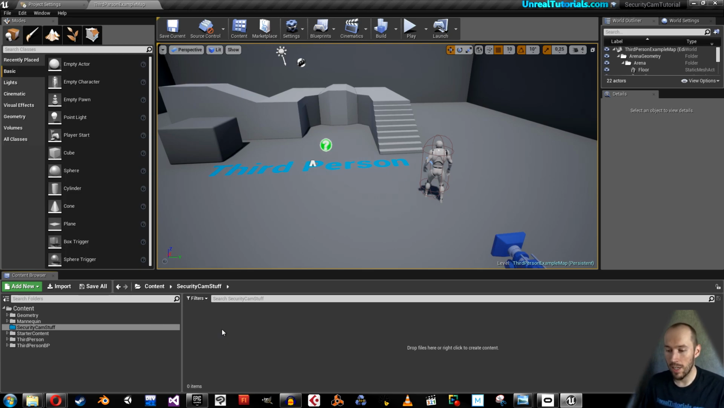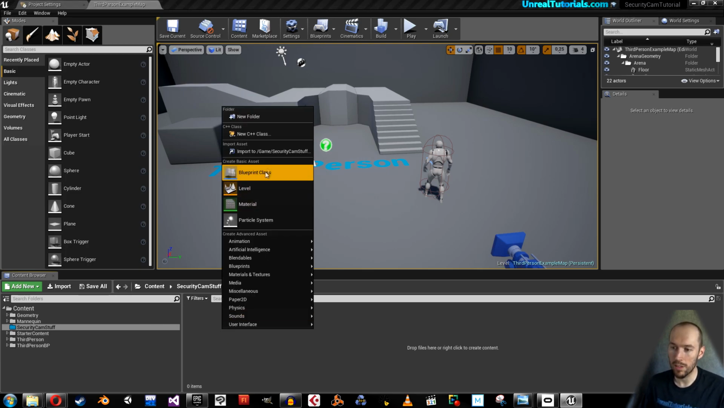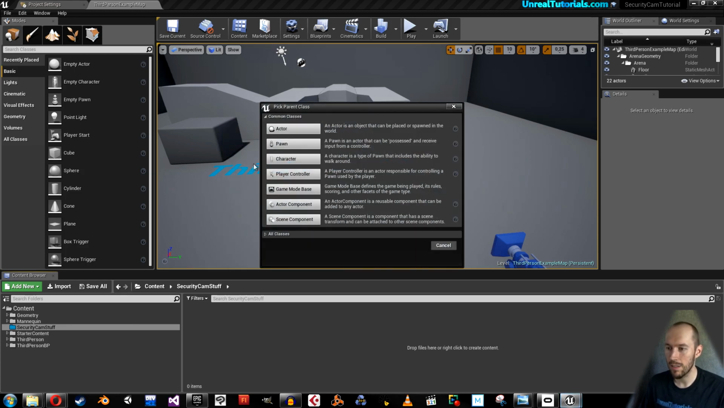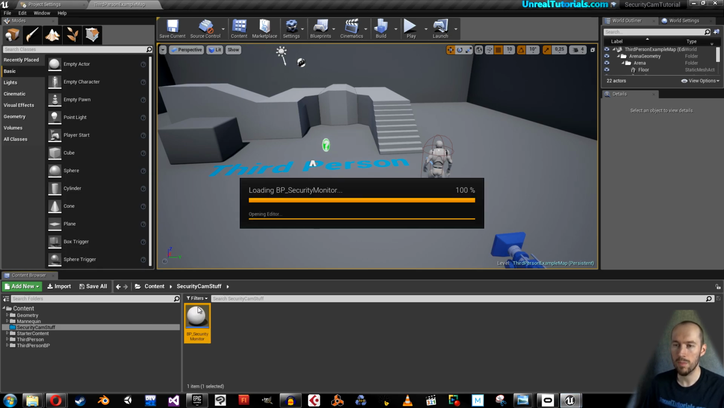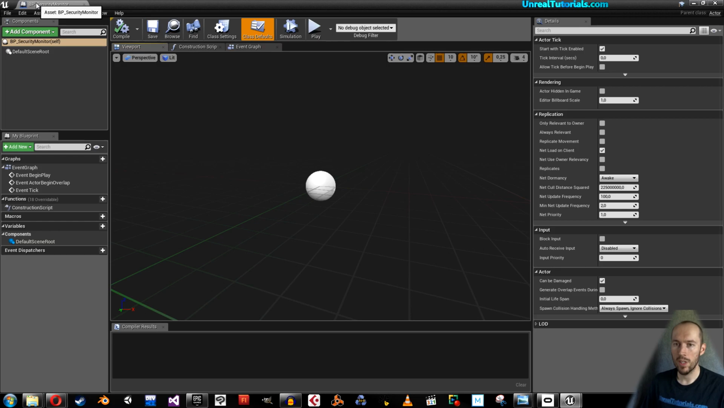So inside here we will start by creating a blueprint class actor, and we will call this, let's see, BP underscore security monitor, like that. Just Control S to save and open this. Just grab this tab and put it up here.